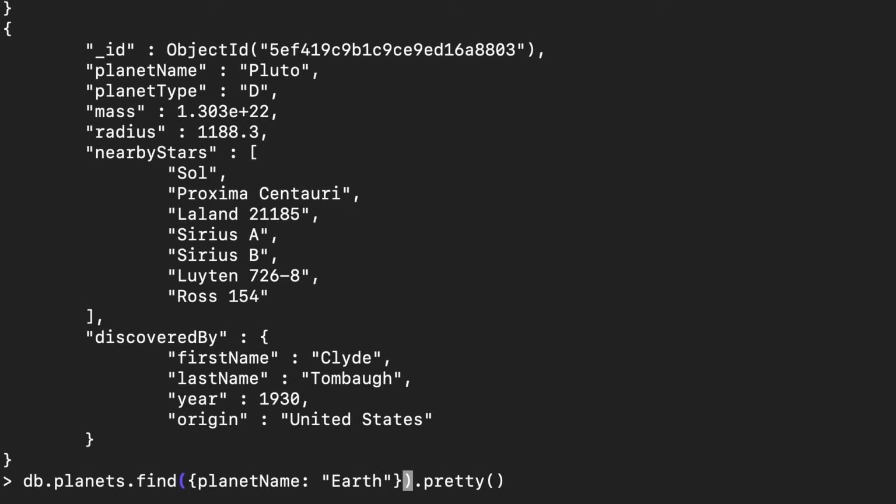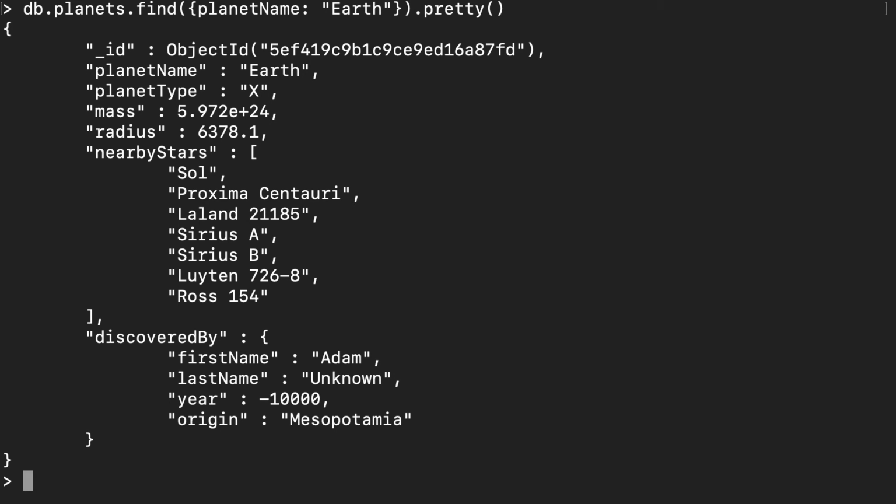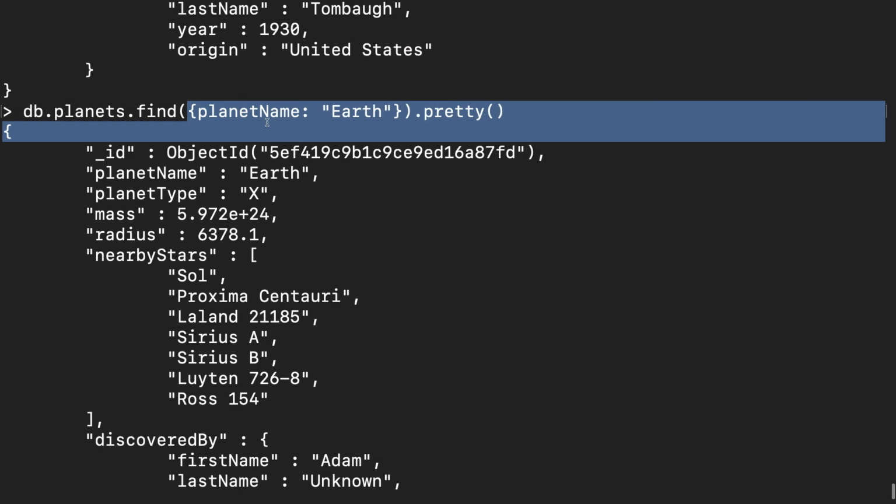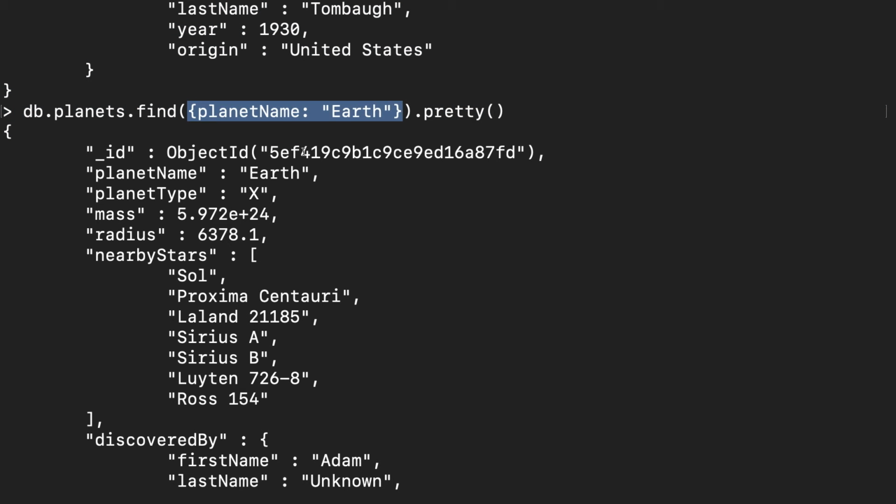Now it's find and not find one, so if there were multiple Earths, maybe if you're a comic book fan, you know there's multiple Earths. But in the real world, there's only one. We should only get one record back. But if there were multiple elements in here with the planet name of Earth, we should get them all back. So I'll hit enter, and now I've just got Earth.